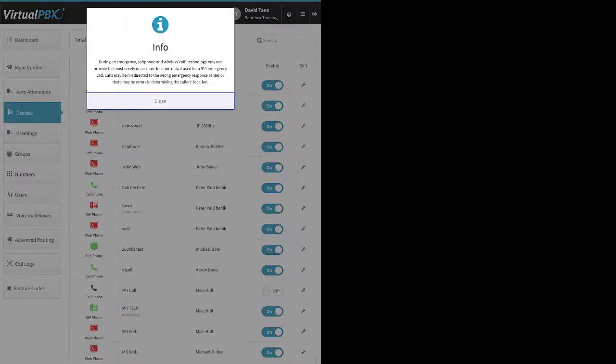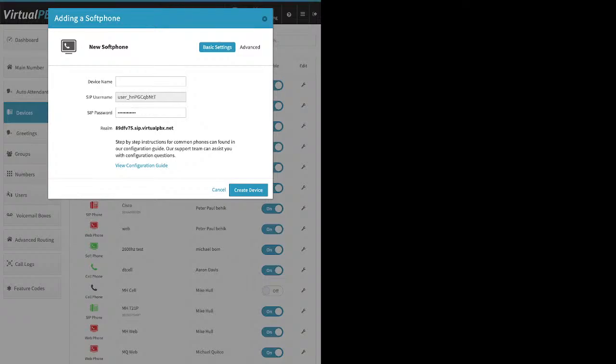Soft phone, please read this message. It basically refers to wireless VoIP technology, and you might not be at the location that the system has associated with this phone number. So you don't want to send emergency services to the wrong place. And here you give it a device name, and you would click on Create Device.